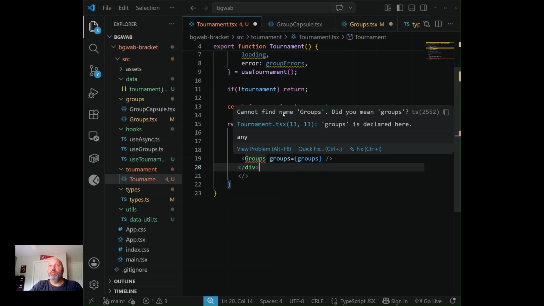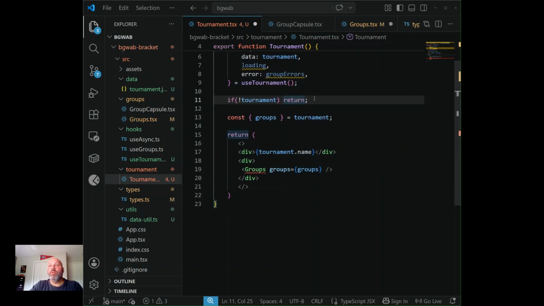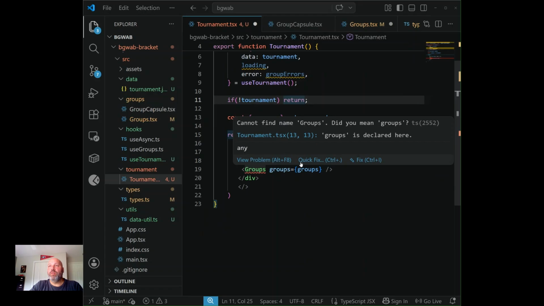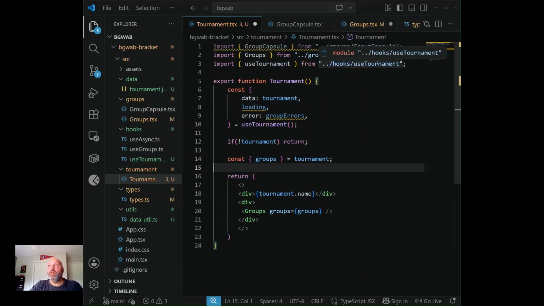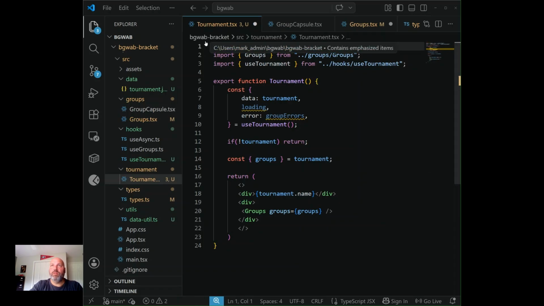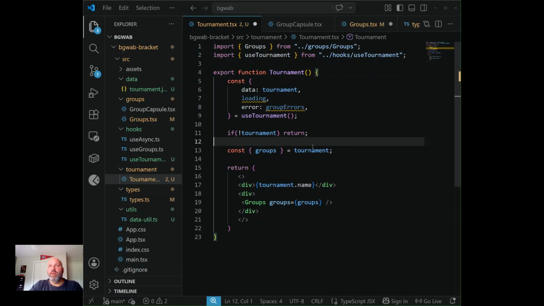Cannot find any groups. Huh? I guess I didn't import that. So that makes sense. And I don't know why group capsule got that. So now we have this.